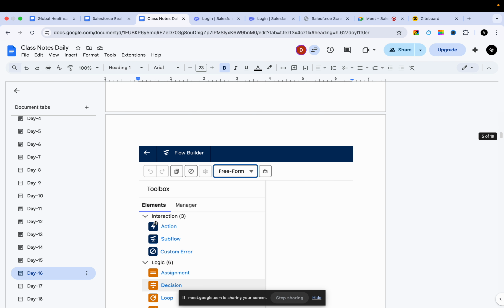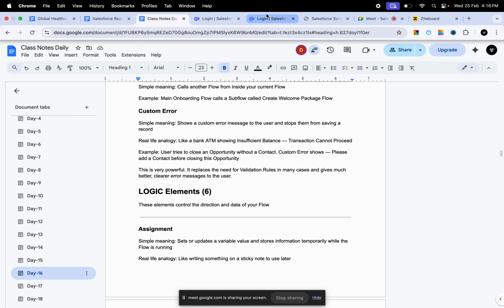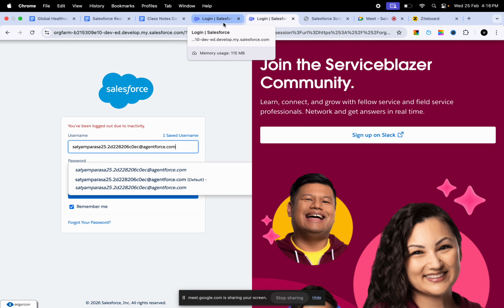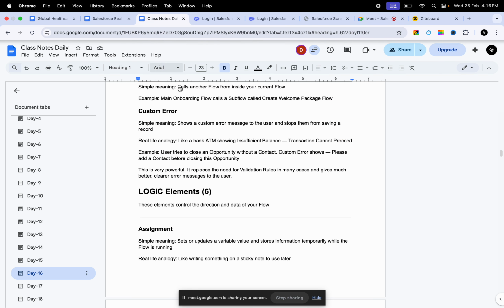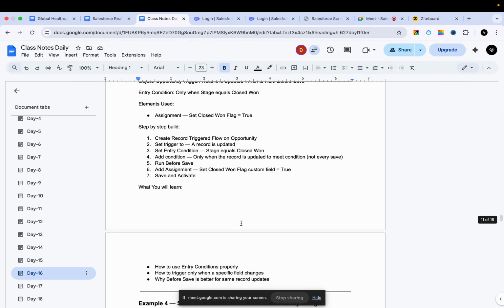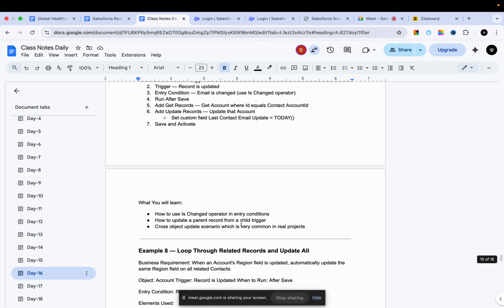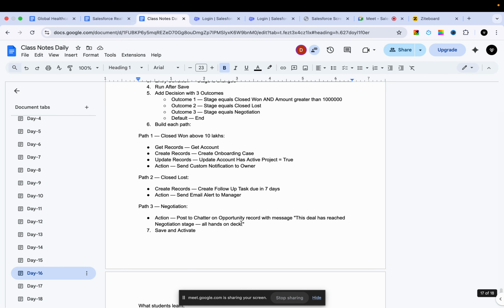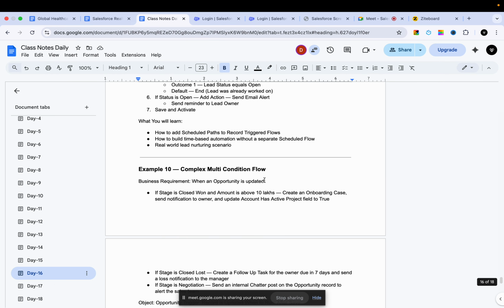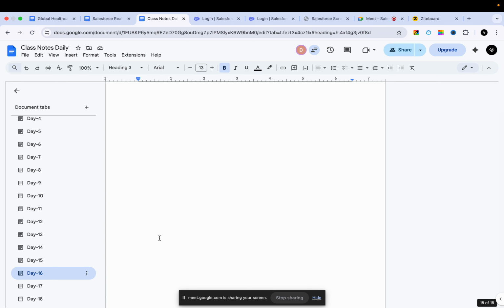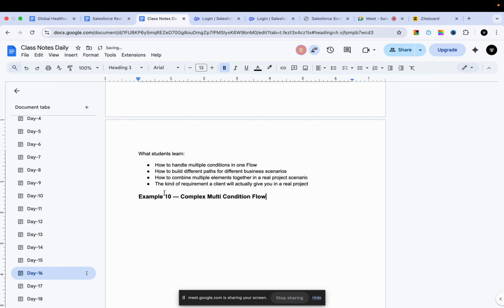Yes. So today we will see one more example in record trigger flow only. I will add that example here. Example 11.